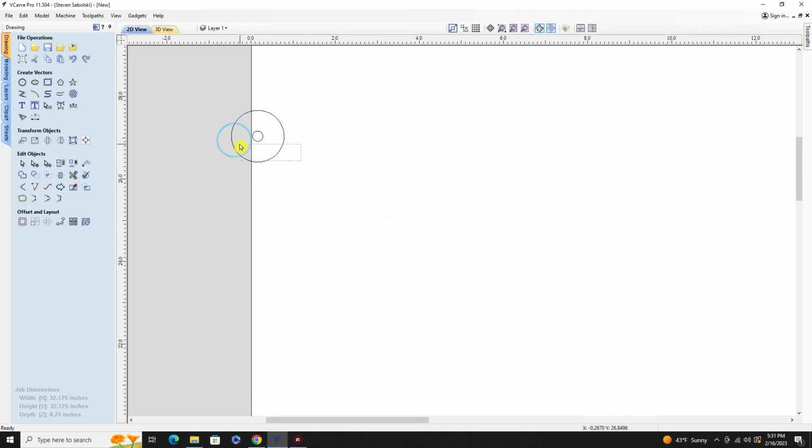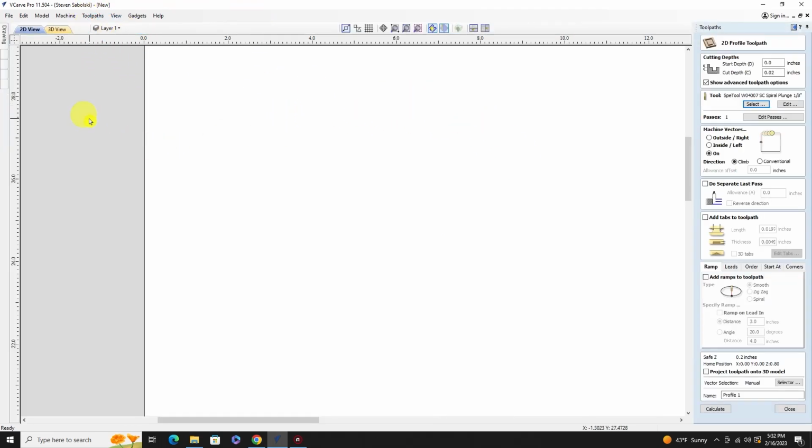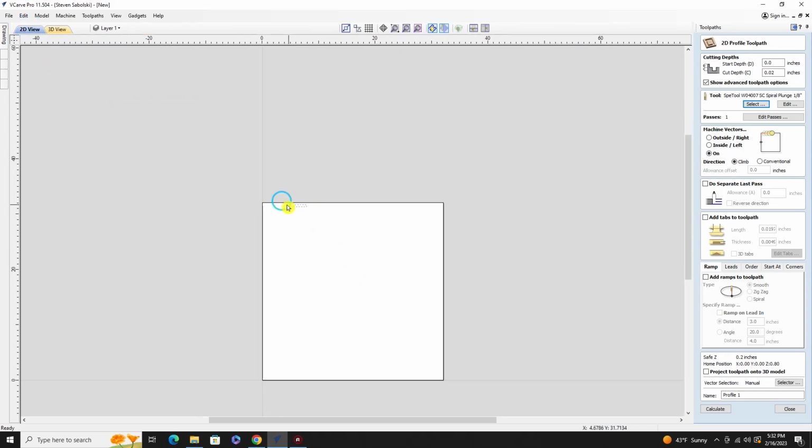Oops, I don't want to take my square out. We'll just grab those 2 right there, delete them, and we'll go back to our toolpaths. We probably got to highlight that again. Yeah, let's make sure that's highlighted. And then we're back in our toolpaths again.